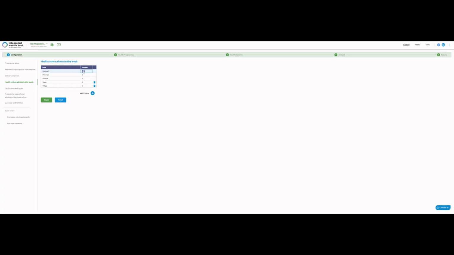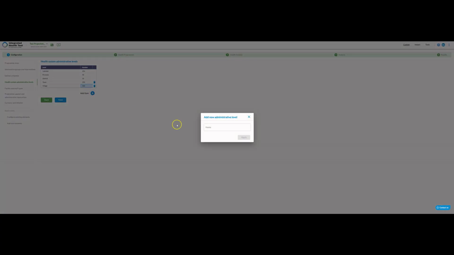Let's change the quantity of the levels available, or the units under each health system administrative level. You can choose the number of units available in your country, and as per the available data that you have. Here, we are selecting some custom levels, and then we are also adding a new administrative level, just to demonstrate the tool's capabilities. Once you are done, click on the Next button, and then move on to the different facility types and staff types.